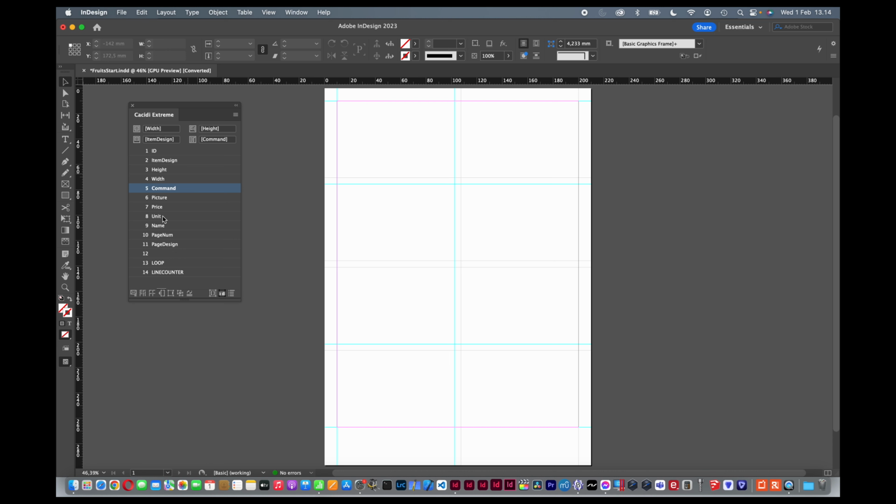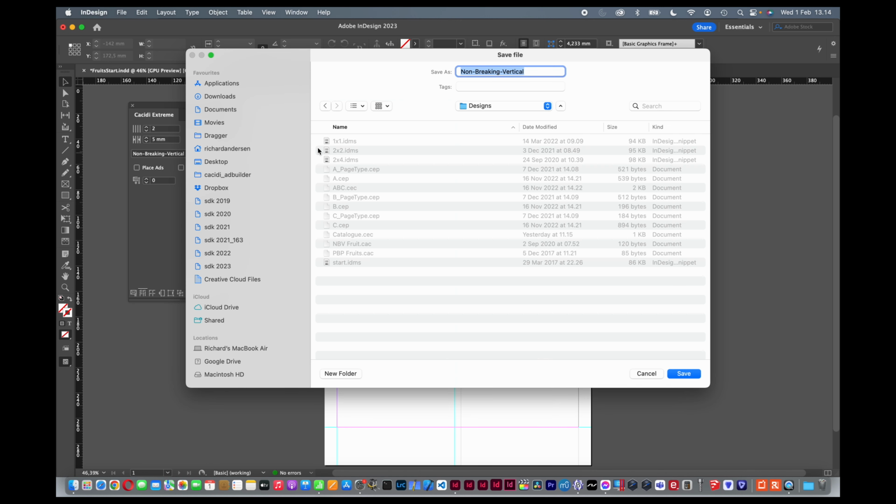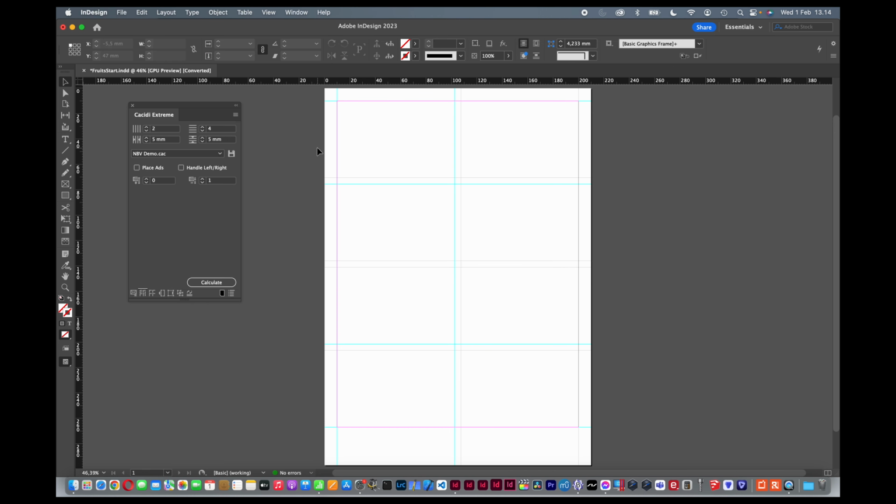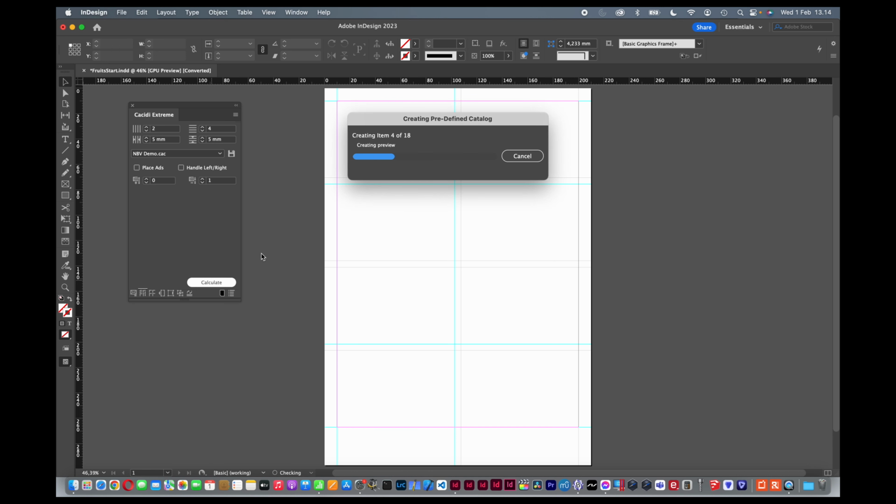And my command field, I will have it here. The next thing I will do is I can just run it now, or I can save this as a setting. So I call it NBV demo, and next time I can load these settings and everything will be filled out for me. Else I just press the calculate button.